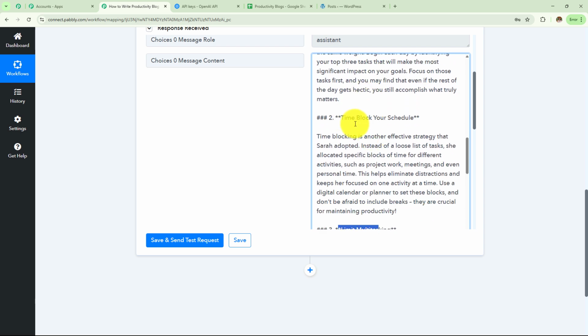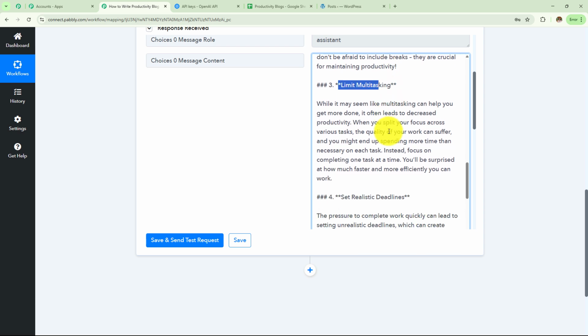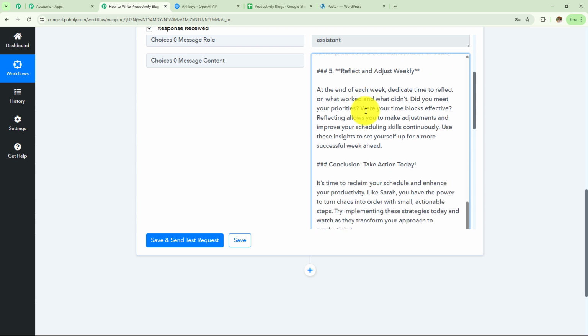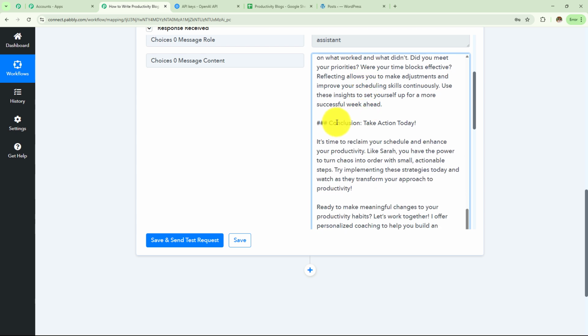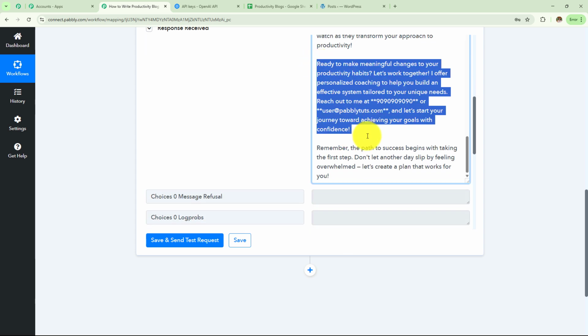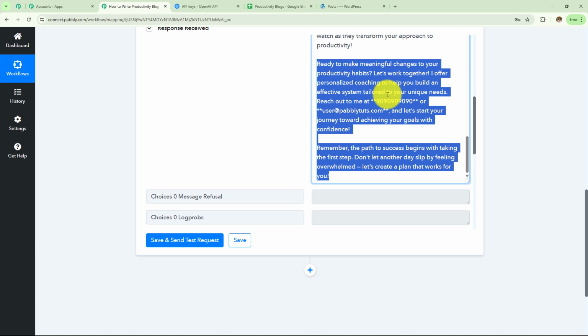The second is time block your schedule. Third is limit multitasking. Fourth is set realistic deadlines. Fifth is reflect and adjust weekly. And then we received the conclusion. And after all this, we have received this message. Here I have added my phone number and my email address, and it has attached that in my article. Now I want to post this on my WordPress.